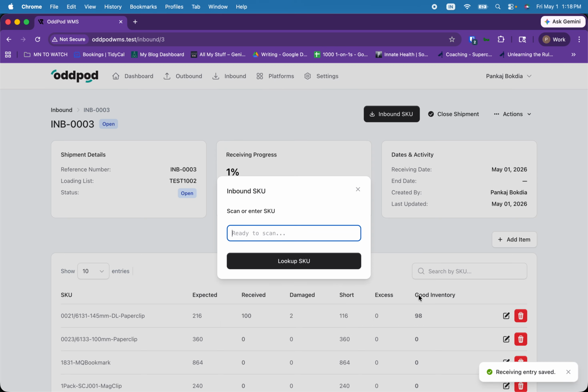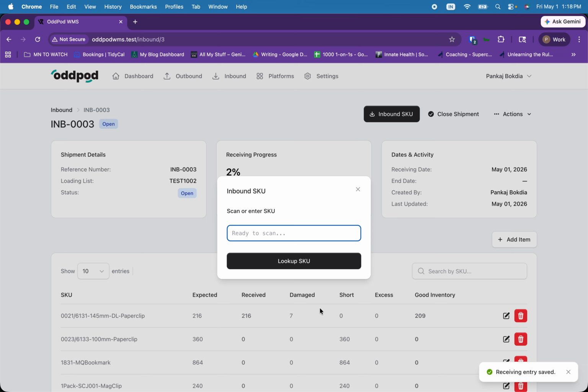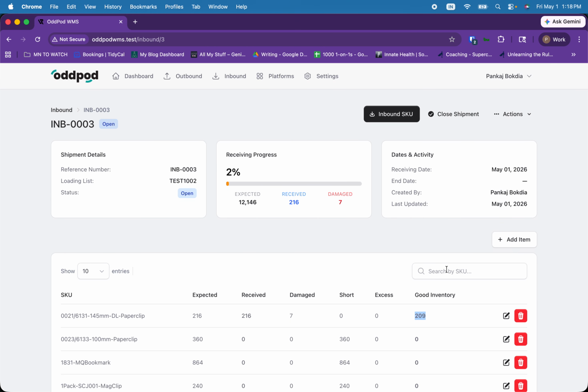Now, this starts saving it. Again, you open it, it shows 216 and the received is 100. So let's say another 116 are received and out of that, 5 are damaged. Now, as you can see, this keeps going till you close it. And if you notice in the first line, it keeps a track of how many are expected, how many have been received, how many are damaged, and what is the good inventory. So this allows you to keep track of all the inbound shipments.